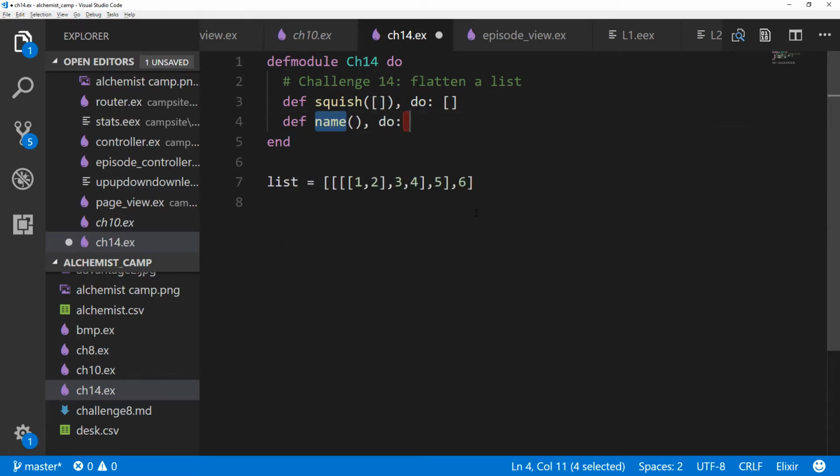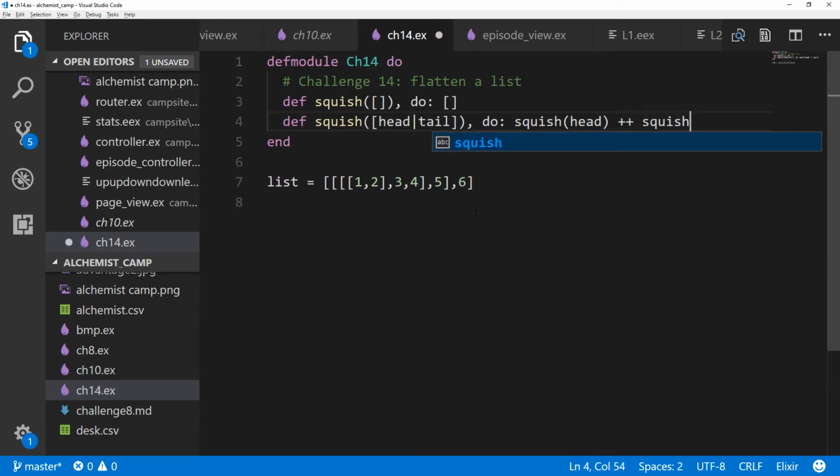Now if we have a list with a head and a tail, which means it's like a real list, it's not just a single element, then we're going to call itself. We're going to squish the head and append that to the squished tail.